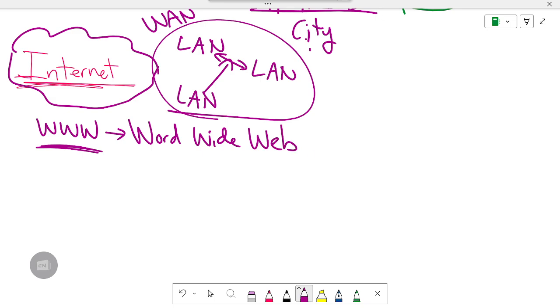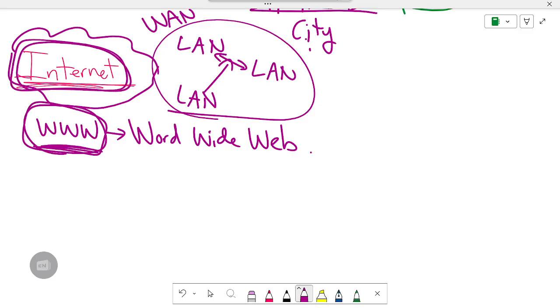Is this a LAN or a WAN? It's a WAN because it's the whole world. Now, there's another word. You need to know the difference between www and internet. Is internet and www the same thing? What is the difference?